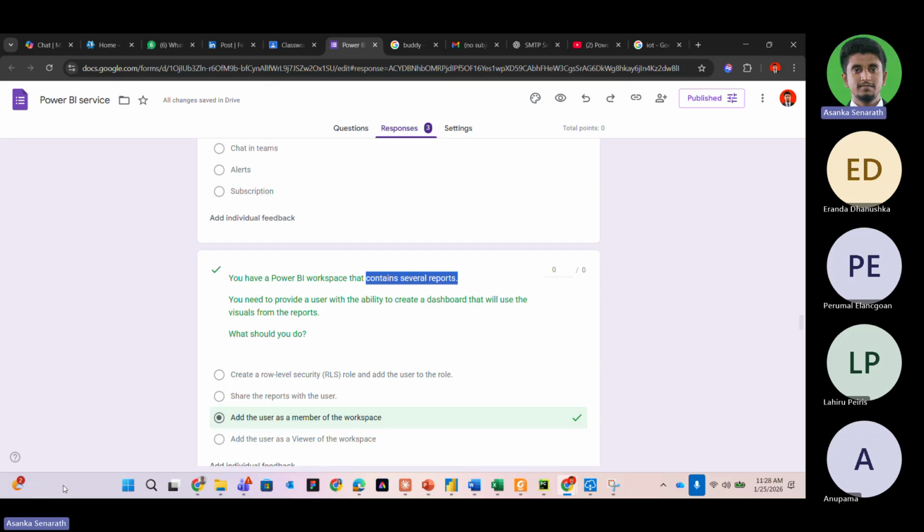But I have added Elango as a member. So member has higher privileges than a contributor. So member has access to all the reports. Right? All the reports he has access. So the answer for this one is you have to add the user as a member. Right? Add the user as the member. So a question about members, viewers, admin, contributors is a must, right? It's a must. You will definitely get a question on that one, right?